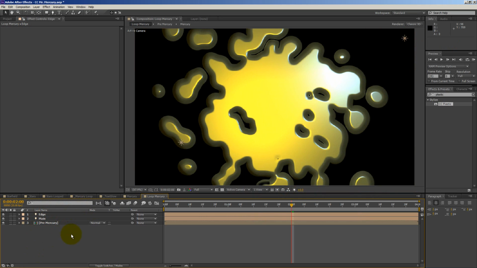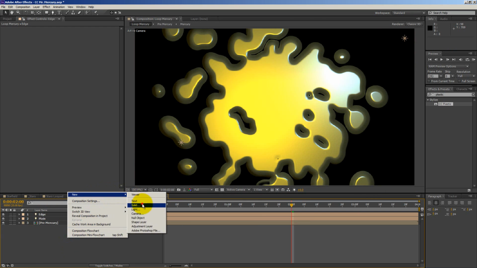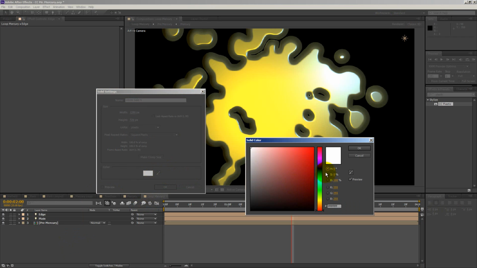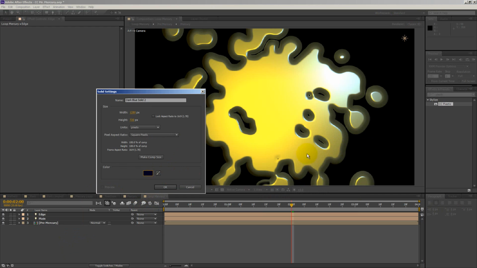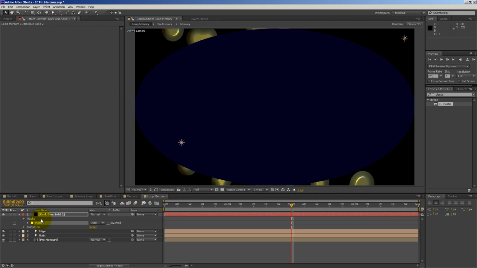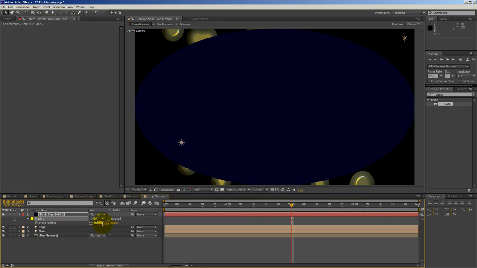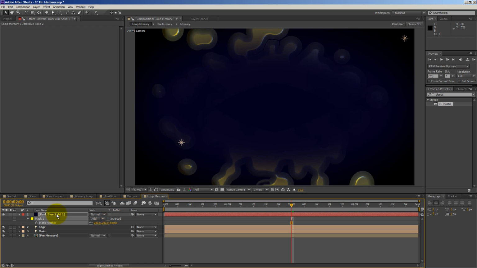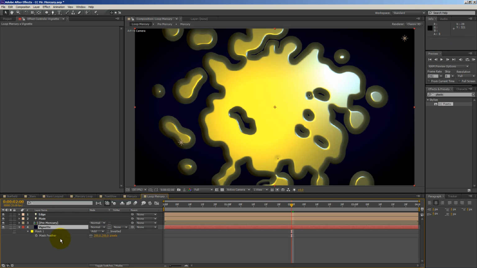And for the love of Mr. Kramer, I'm going to drop a vignette in. So I'm gonna make a new solid. Gonna make it very dark blue. Select the ellipse tool and double click on it. And press F for feather. Let's pick, I don't know, 200 pixels. And we're gonna put this vignette below our main composition.